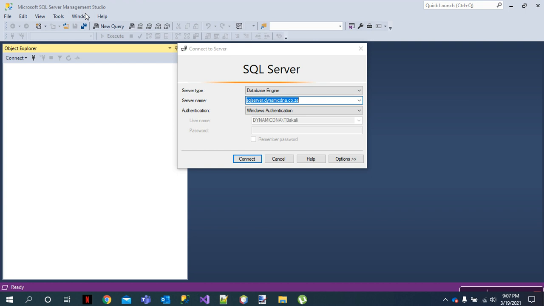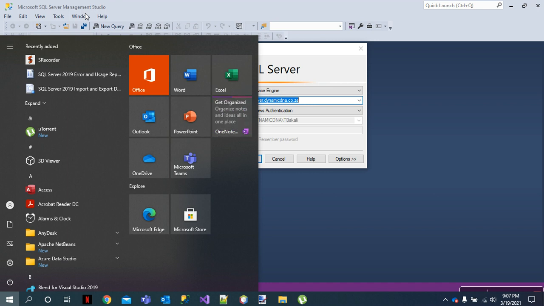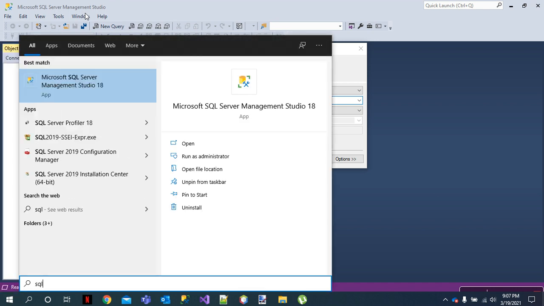The other one that I've also installed is SQL Server itself. So how do I know that I've installed SQL Server? If I go here and search for SQL, I will find the SQL profile and the SQL Server Configuration Manager. So basically this is where we'll start in most of the cases.